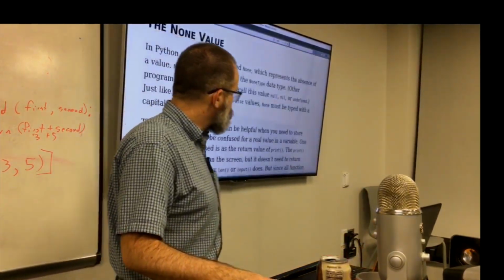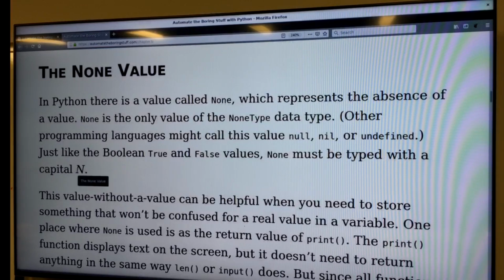The none value. Who's programmed in a different programming language than Python? Every now and then you have a value that means nothing. Okay? In Python, this value is none.